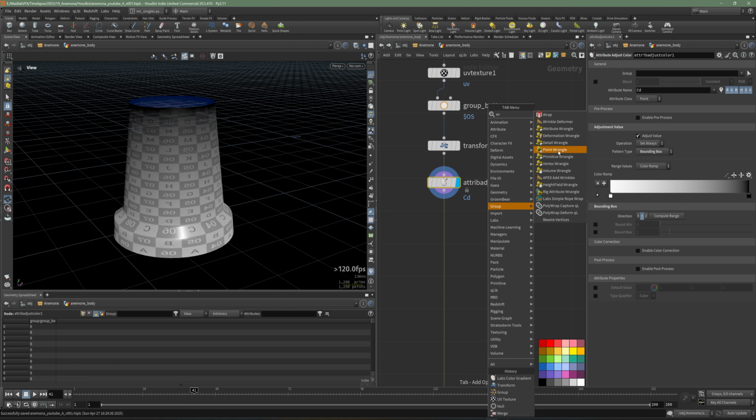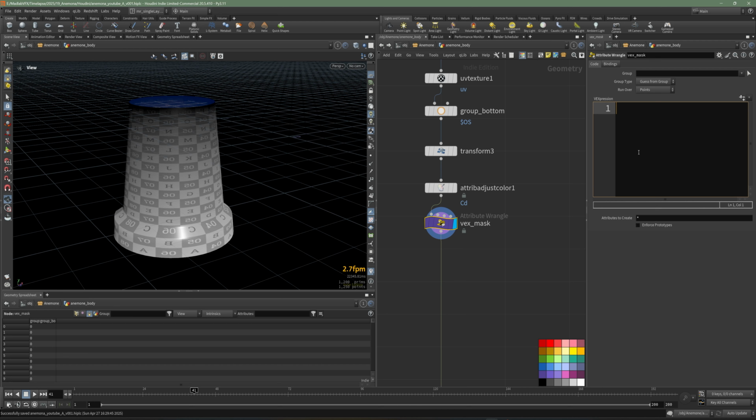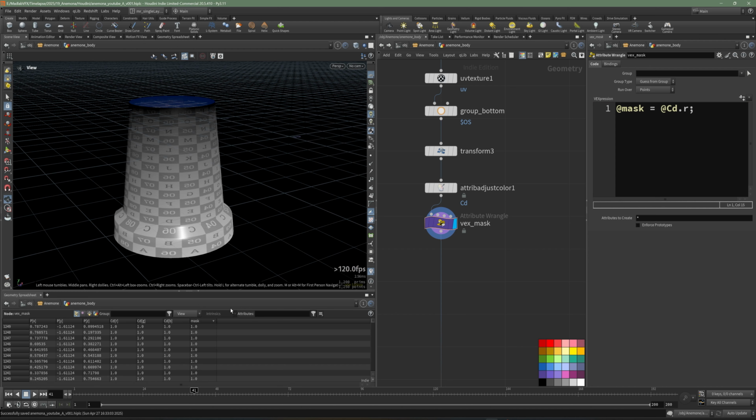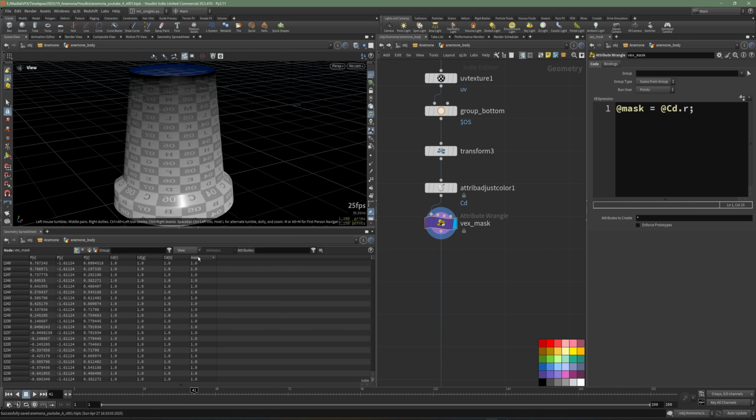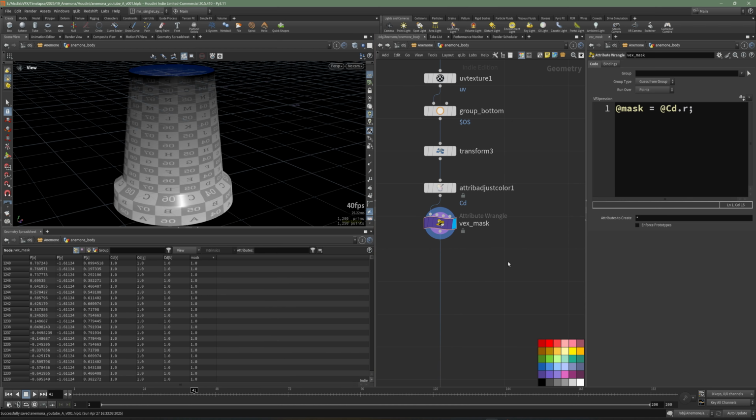Create a vex attribute here, point wrangle. Rename this to vex mask. In the mask vex, just a simple script like @mask equals @Cd.r. Just to create these mask attributes in regards of luminance of these points, luminance from the color.